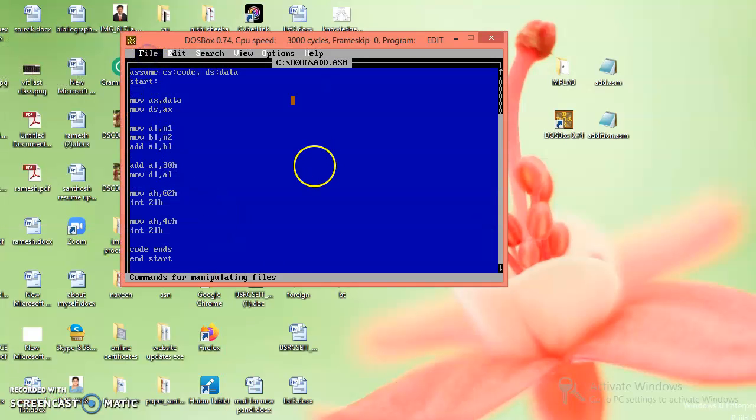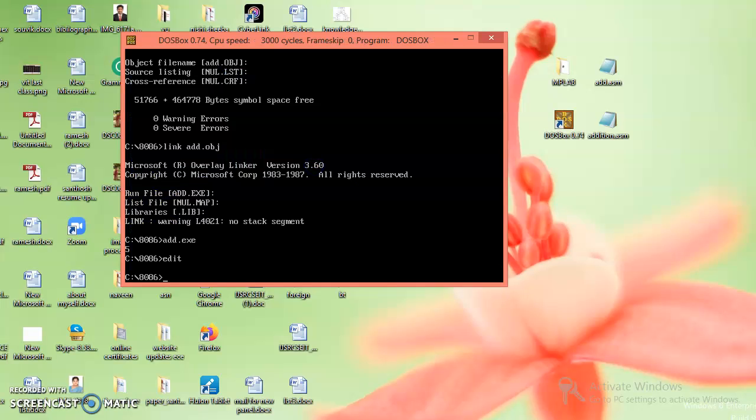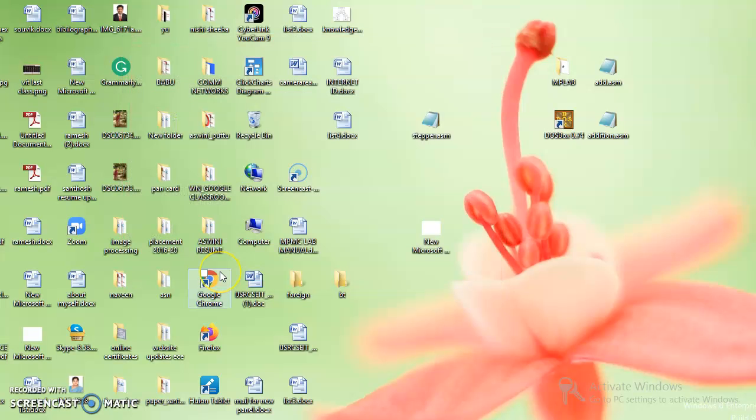So once your program is done, then what you have to do, file, you can go with exit. This window you'll get. Once your program is completed and there are no errors, you got the output. Just type exit, exit. Once you press enter, it will completely exit and your program is completed.